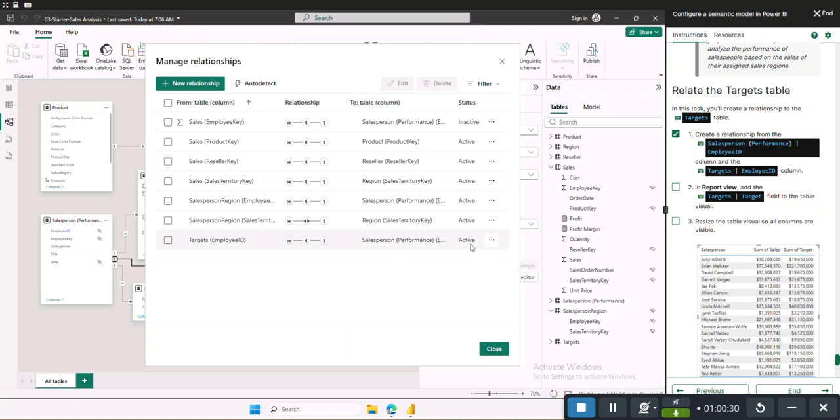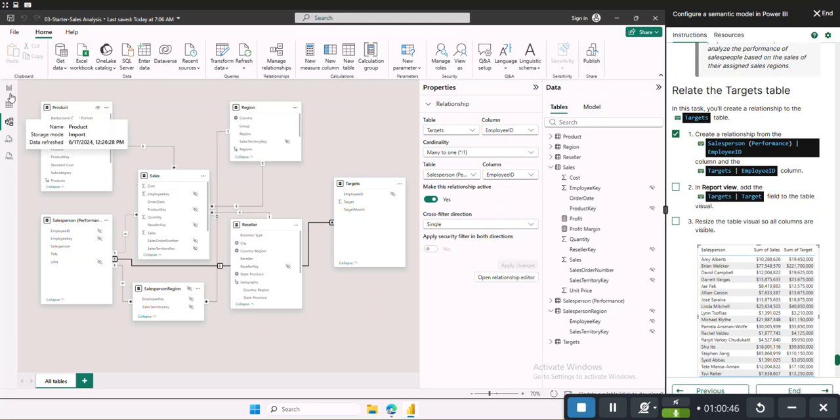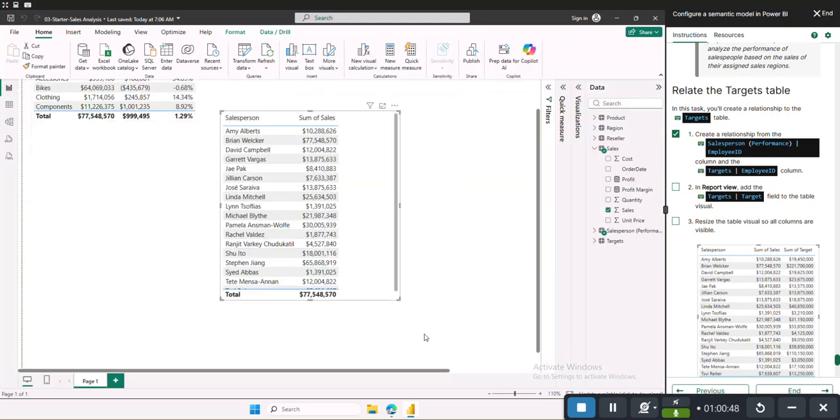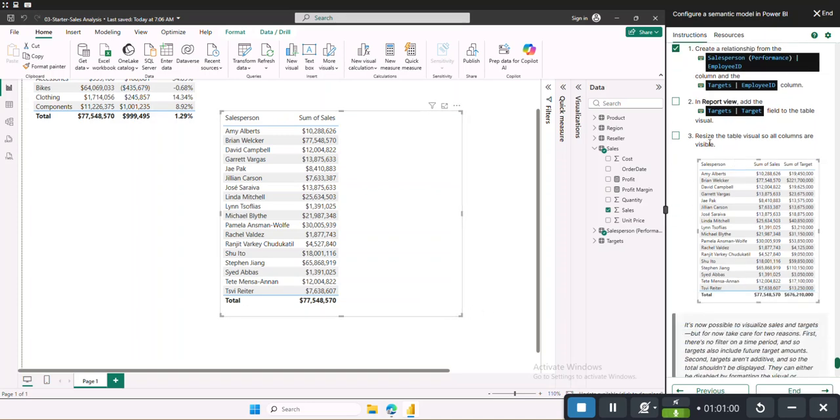It's from salesperson performance, that is from the table. You can see the instruction here. Salesperson performance to the target what? Table. Click close. Then go to the report view. Now select the salesperson visuals we created earlier on. Yeah, you can adjust it a little bit. So what did they ask us to select in the report view?